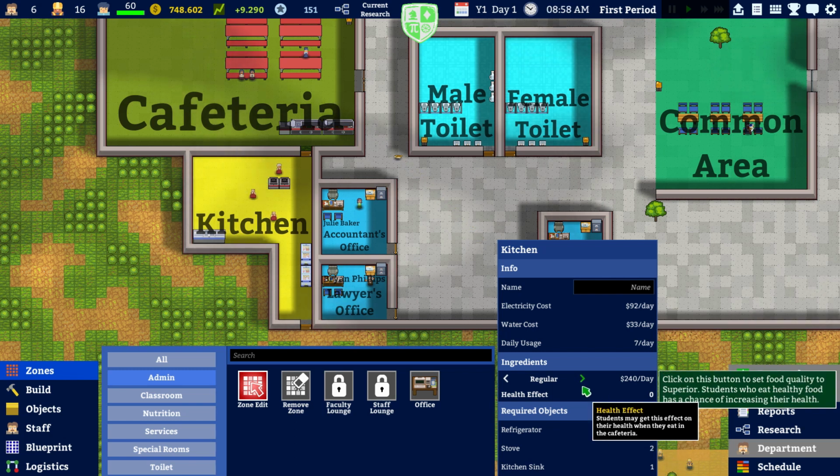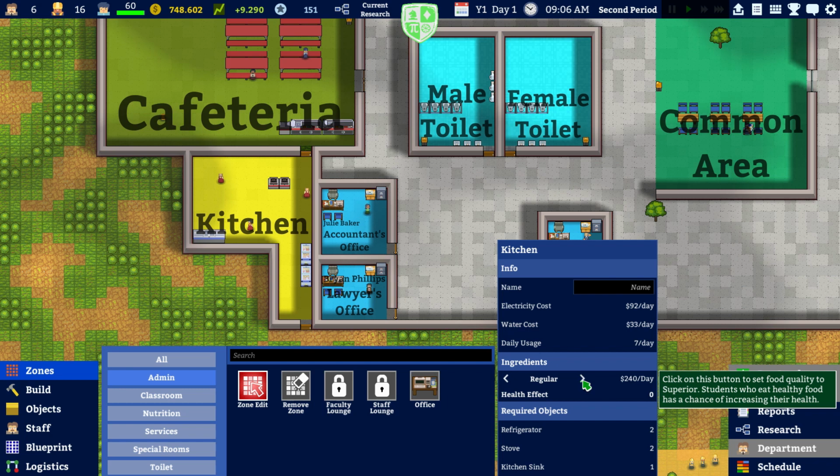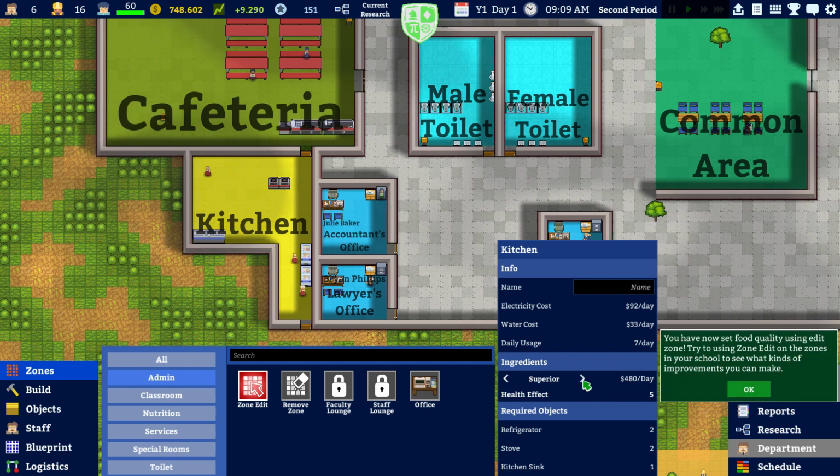Click on this button to set quality to superior. Students who eat healthy food have a chance to increase their superior. You have now set food quality using edit zone. Try using edit zone on other zones in your school to see what kind of improvements you can make.